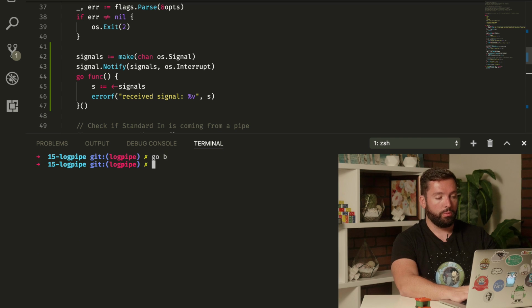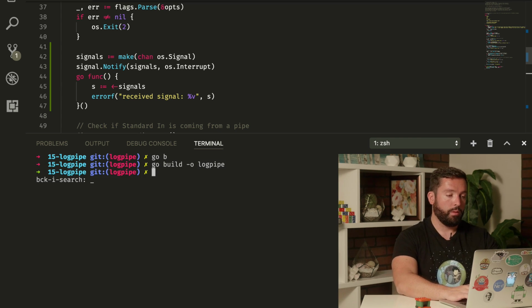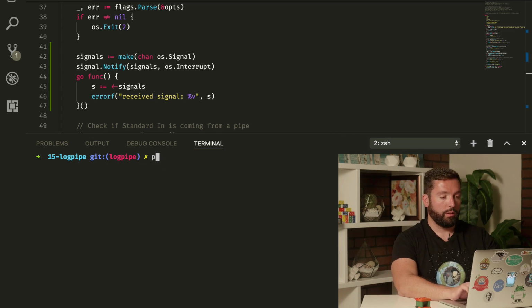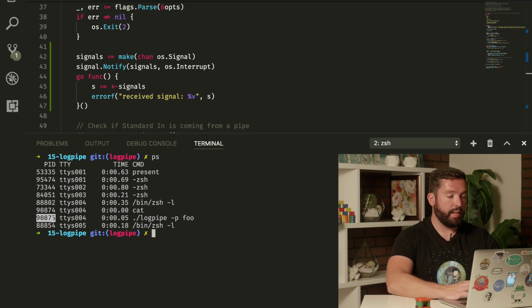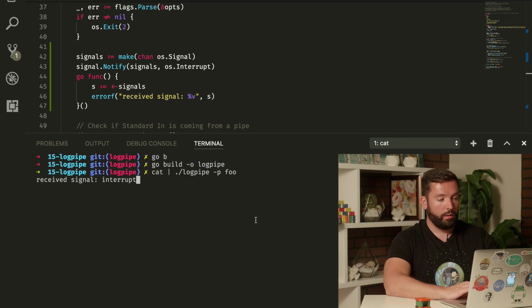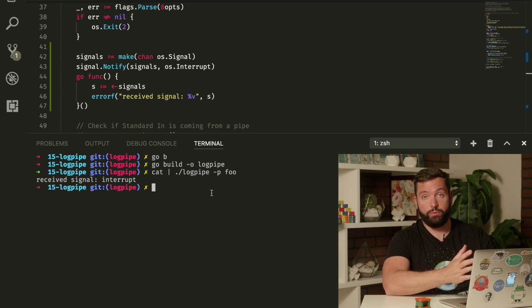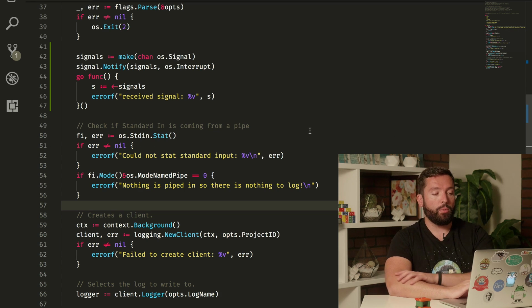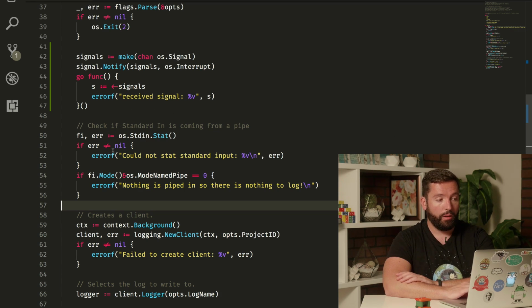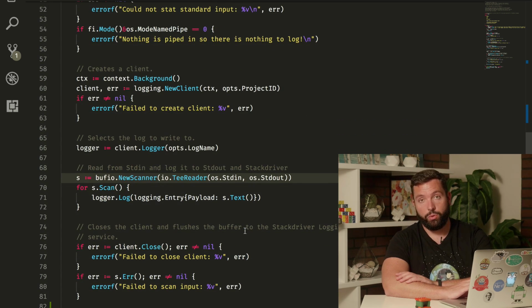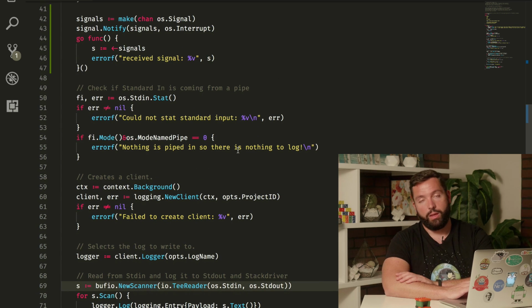If I do my go build, and then run cat log pipe, and now I go here: ps, let's kill that, kill -2 to that. Now we see "received signal interrupt", and we saw why this finished. The problem is that, as I was saying, we did not print anything. So now we want to be able to either receive a new line from the scanner and send it to the logger, or receive a signal and then exit.